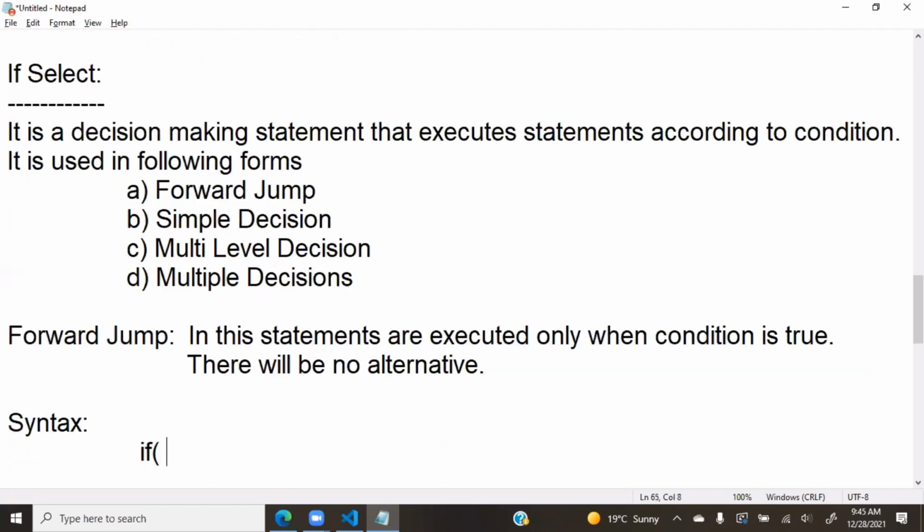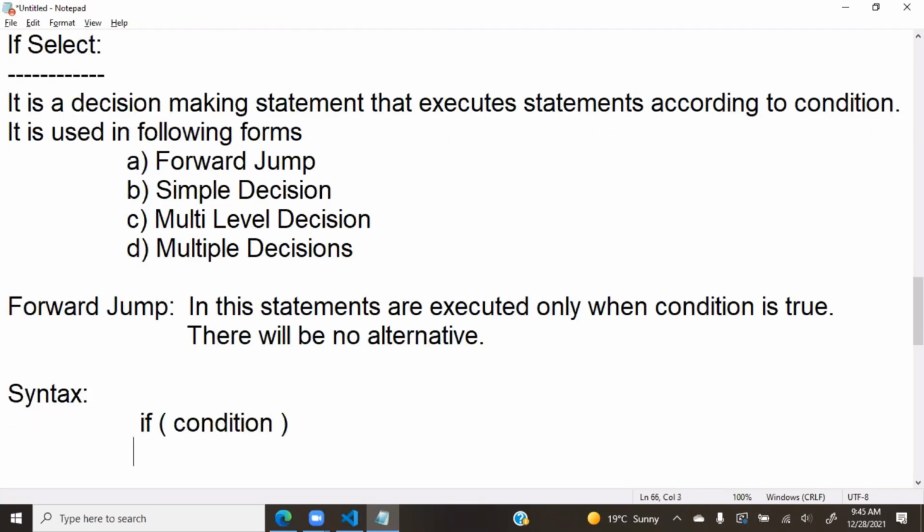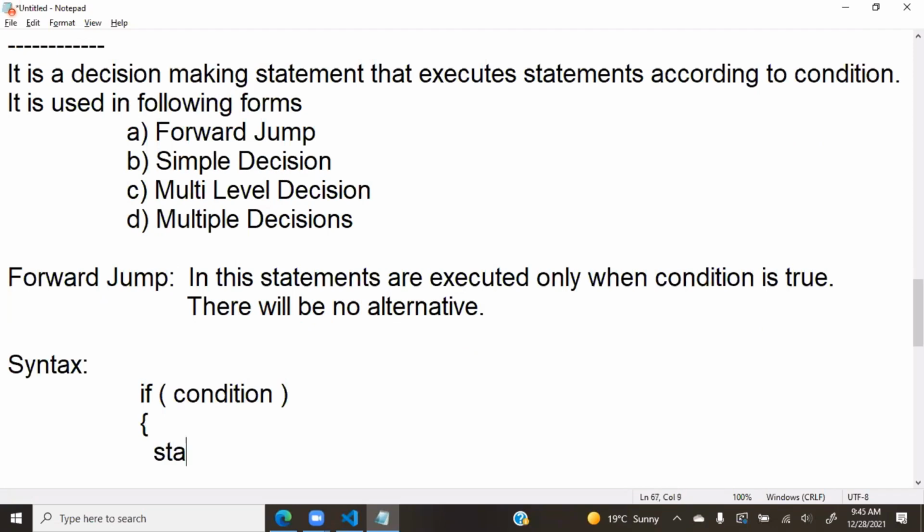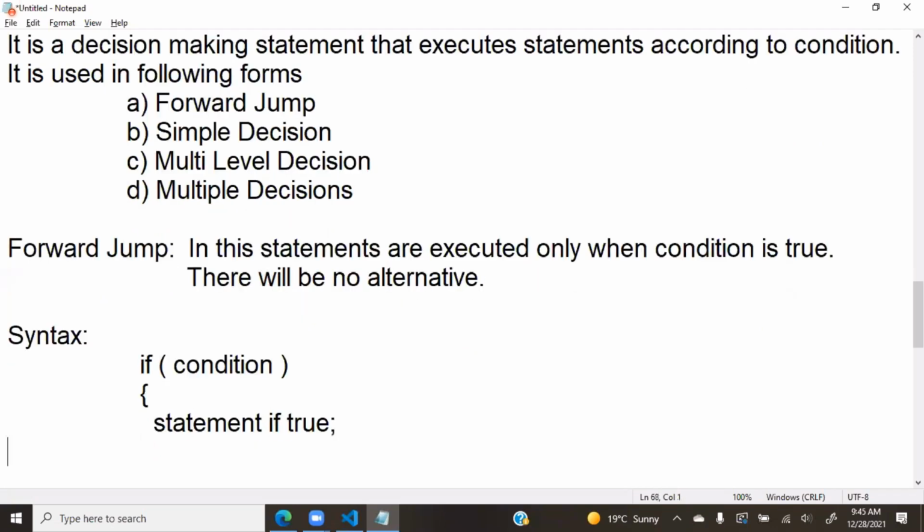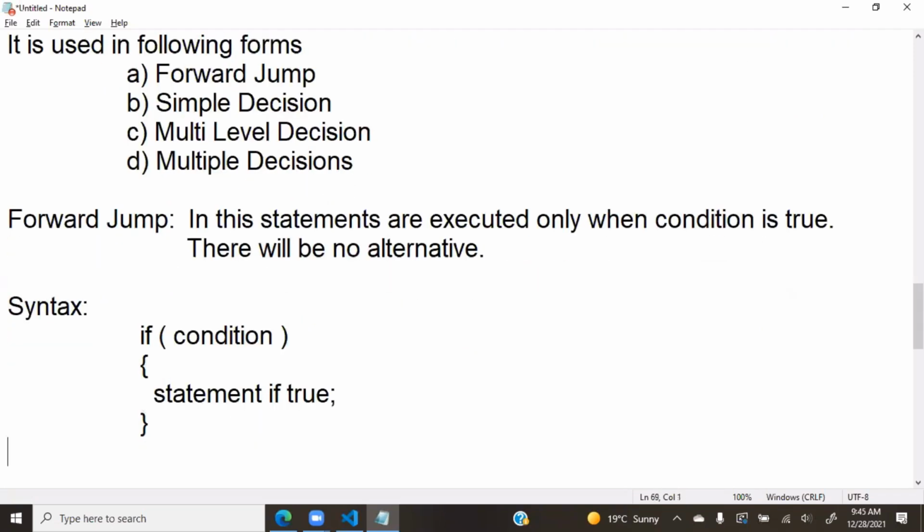Syntactically, how it works: if condition, and simply the statement if true. That's it. There is no else. Yesterday's example had this. In yesterday's example, all we used is forward jump: which meal selected, which add-on selected. For every concept, we used forward jump only.